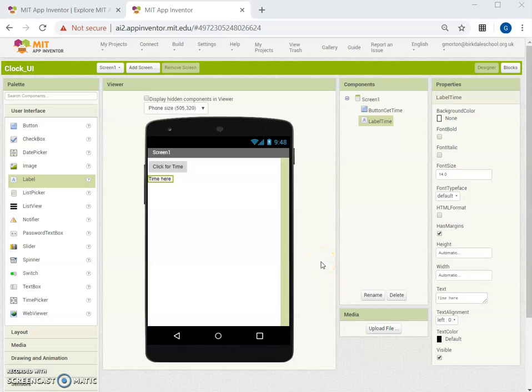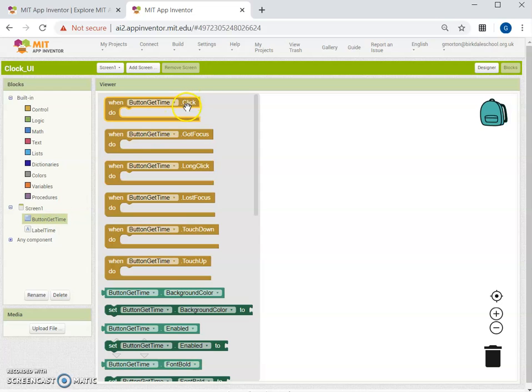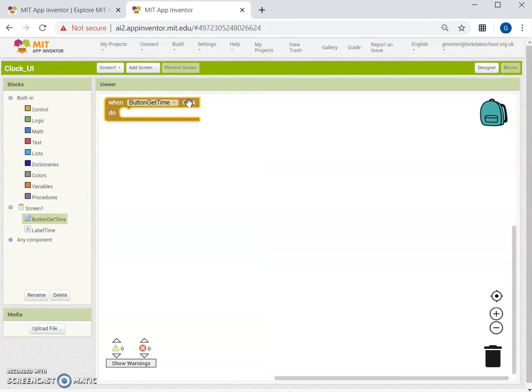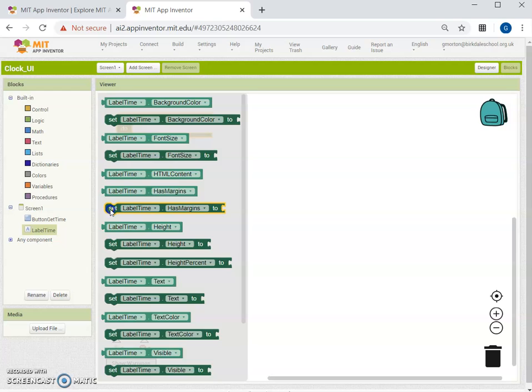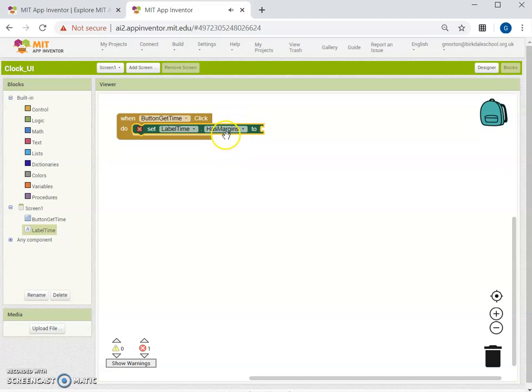So I have my layout here, but there's no code behind the scenes. So I'm going to go to blocks, and I'm going to say that when button get time is clicked, so button get time has got an event handler called click, and when that happens I want to change the label. So I'm going to go to label, I'm going to set label time. Now I picked just the first one that came to hand there, has margins, but I want to change that to the text. The text is what I actually want to change when my code runs. What do I want to change it to? Well, I need to have some kind of access to the system clock.